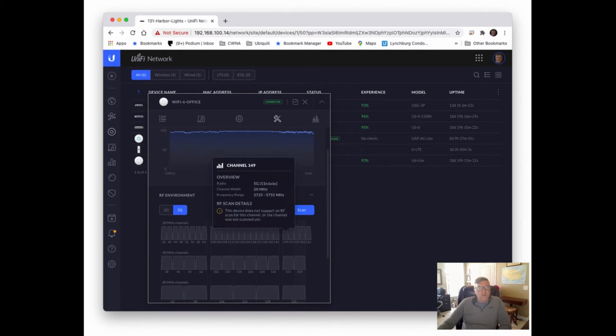So if I ran it, I'm not going to run it right now, it would give me the percentage utilized on it. The reason I'm not going to run it right now is because if I do, it's going to take that access point offline for about 5 minutes as it goes through each one of those channels and determines how much traffic is on each one of those channels.